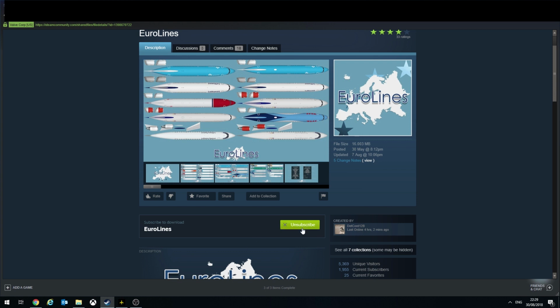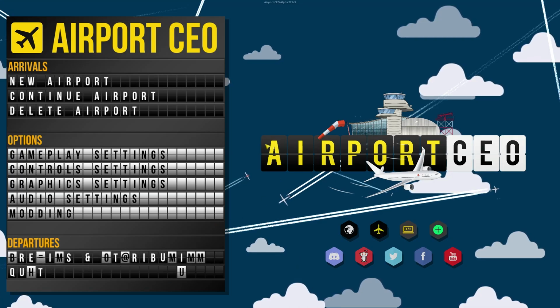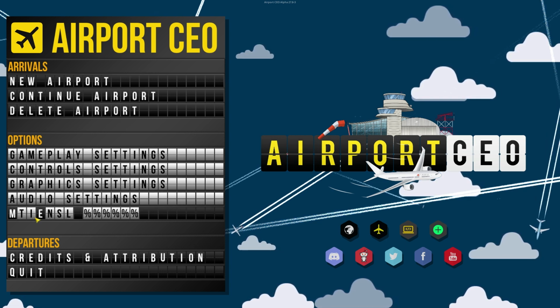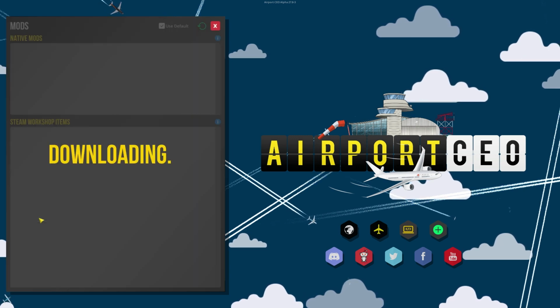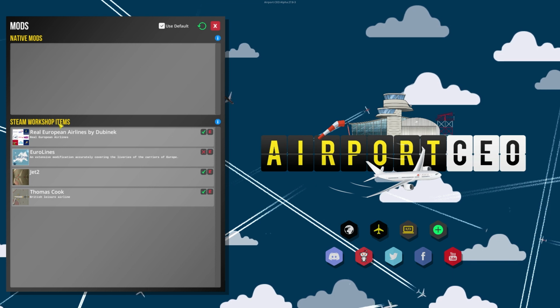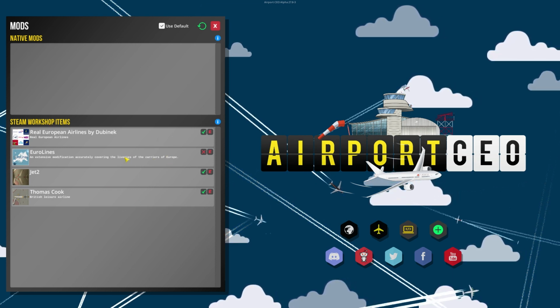So once that's completed downloading, you'll just need to go back to your game and launch AirportCEO. Then from in the main menus, under the options, there is a modding section. Click on that, and there you go. You can see the Steam Workshop items. These would be the ones I've just recently downloaded.